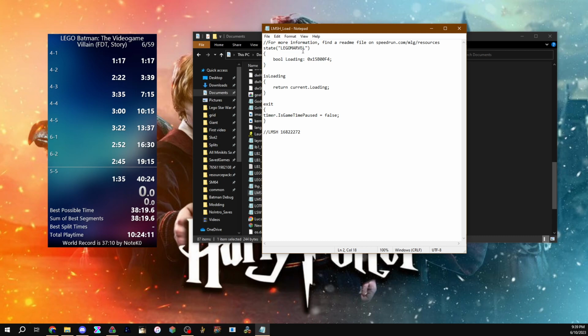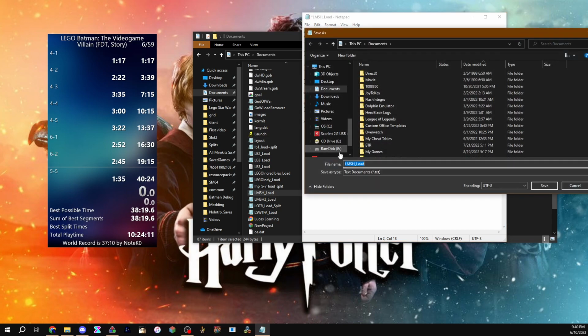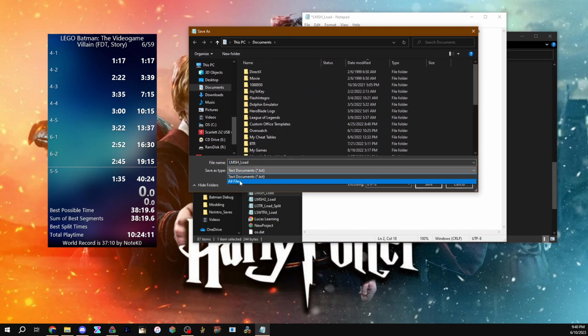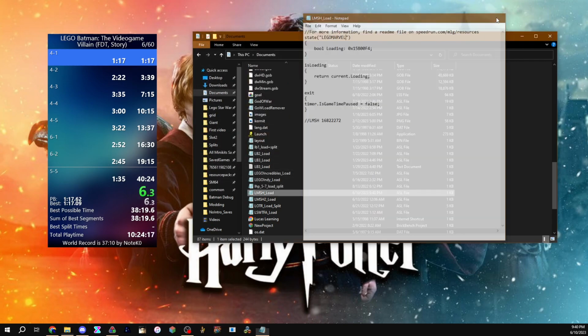Basically, you'll need to go to wherever you keep your game file and just see if it has a .exe at the end or not. If it doesn't, you leave it the same. If it does have .exe, then you just add .exe. I'm not actually sure why some people have it and some people don't, but just make sure you check that out. And then when you save it, you save as, get rid of the text document extension, and add .asl at the end, so that it stays as a load remover.